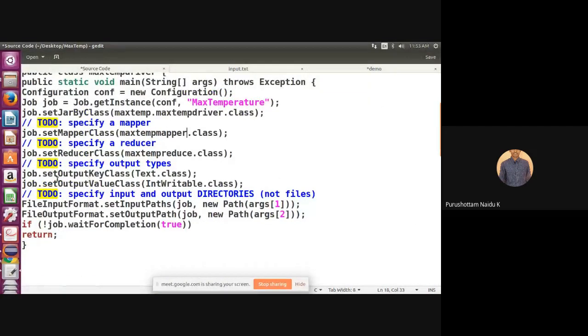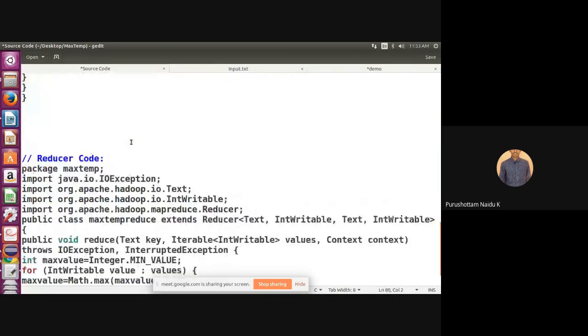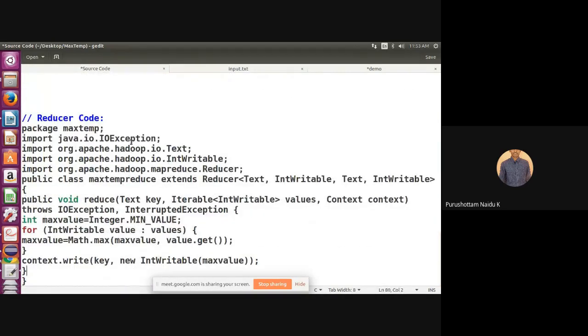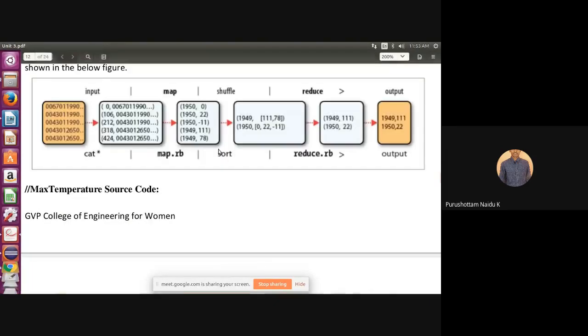Clear? Output key type is Text. Output value type is Iterable.class. Again, the input path is args[0]. The output path is args[1]. This was already discussed in the previous class, the word count program. Likewise, you have to update the reducer class, and also the mapper, the reducer, and the driver code to find out the max temperature. And this is the workflow of finding the max temperature in a particular year from the weather data set provided by the NCDC.